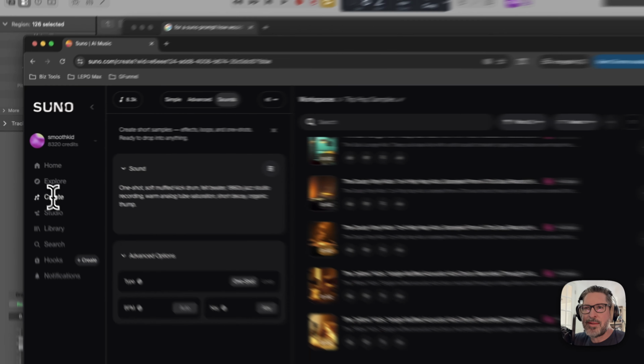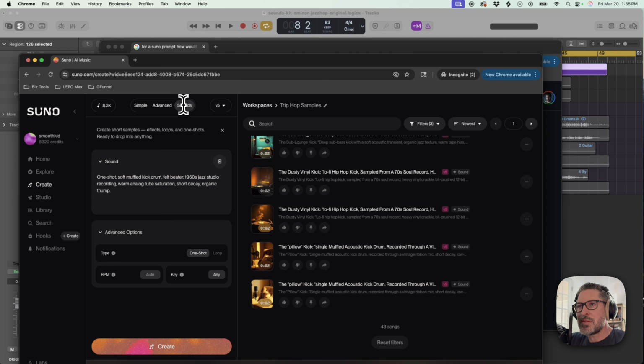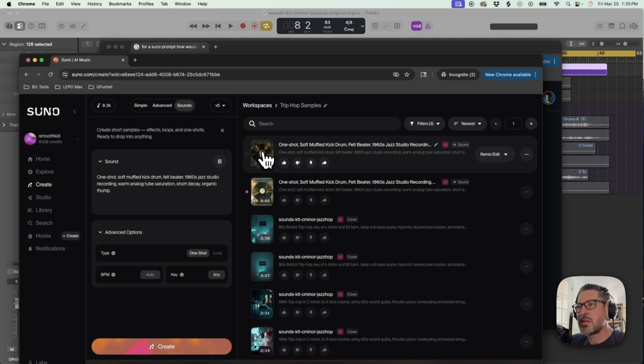Now, we're in the Create tab, and we are in the Sounds tab here. So we're going to do that. We're going to make sure one shot is selected in this case. So for that, we're not going to need the BPM, and we're not going to need necessarily the key for the drums. So let's go ahead and create. So let's listen to the first one.